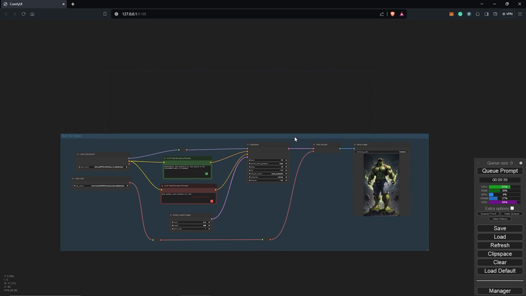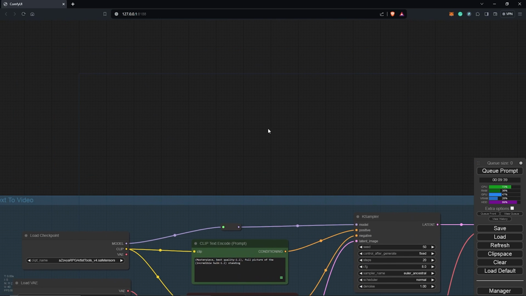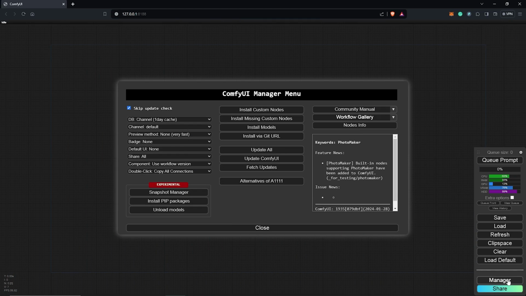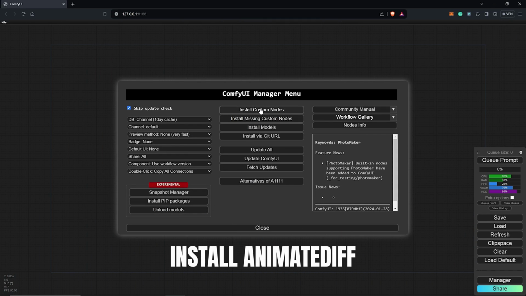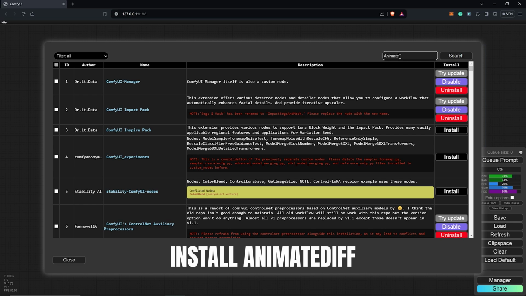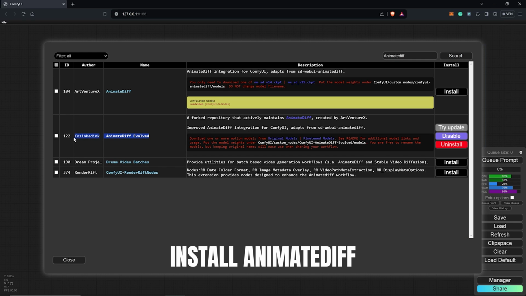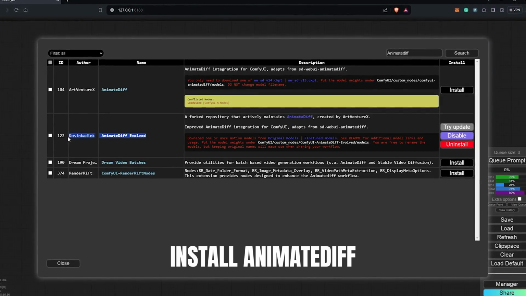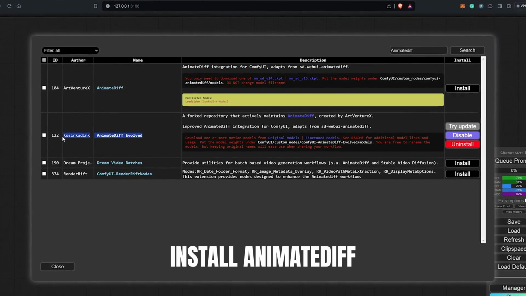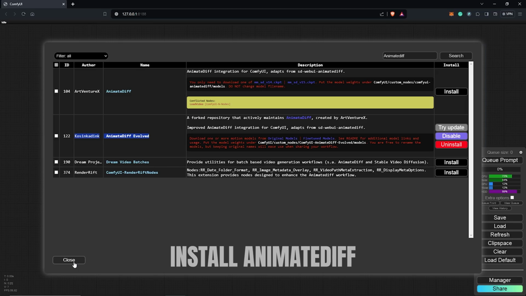Now let's add the AnimateDiff extension to generate a video from the text prompt. Go to the manager, install custom nodes, search for AnimateDiff, choose Evolved by Kosinkadink and click install. And we can also install the models from the manager, which is very handy, so we don't need to go to a different tab, usually like Hugging Face.